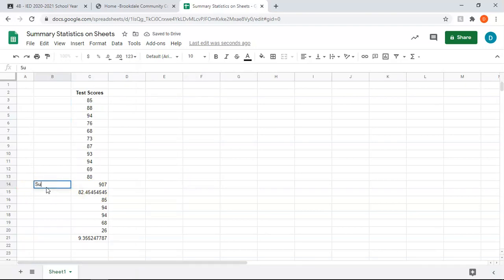This is the cell of the sum, so we're going to just type in sum. Then we're going to do mean, median, mode, max, min, range, and then we're going to do standard deviation. Is that better? Yeah, we're getting there.